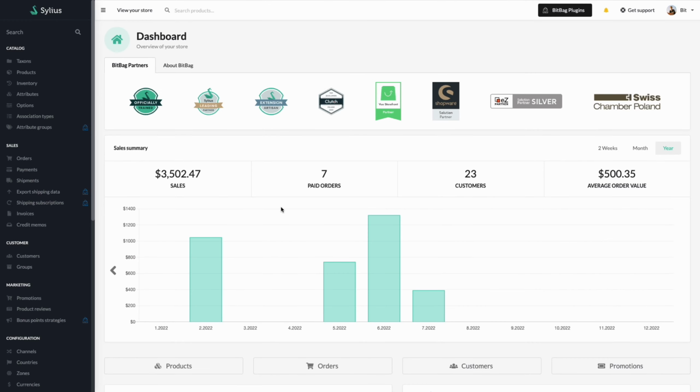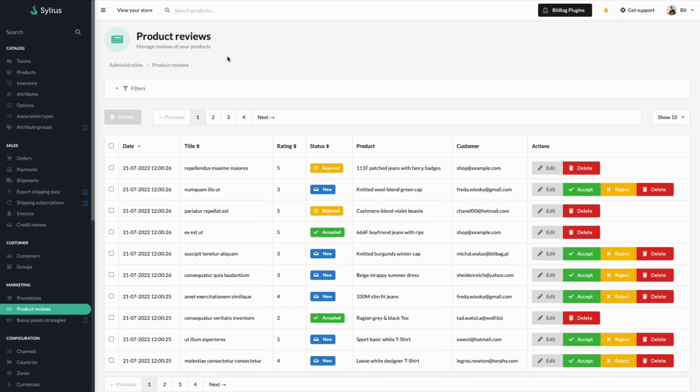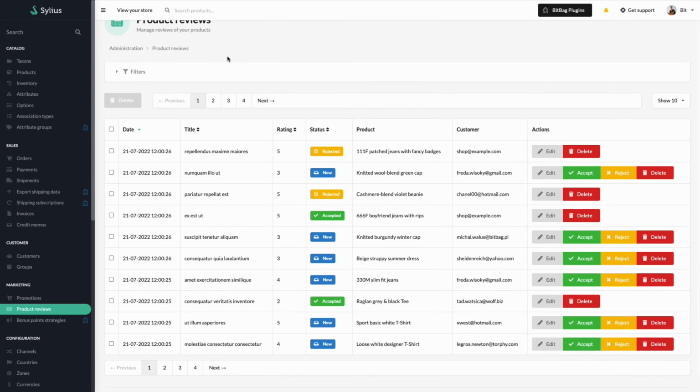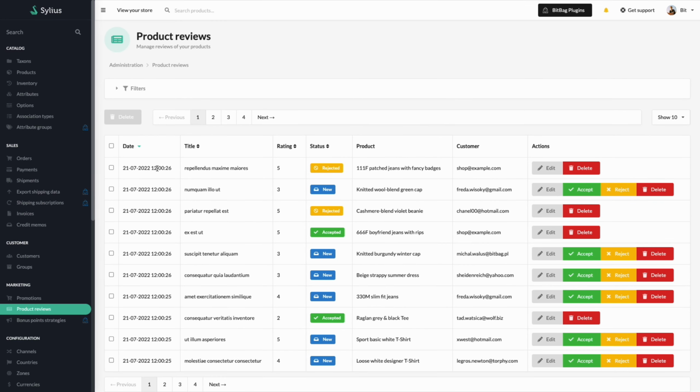This tutorial will focus on the product reviews feature natively attached to the Sylius platform. First, go to the Marketing section located on the bar on the left side of the dashboard and press the Product Reviews button. In the visible panel, the information that catches the eye right from the start is the date of registration of the relevant user, the title of the review, its rating, current status, the product to which the review relates, the user who left the opinion and the possibility of taking action on the submitted review.